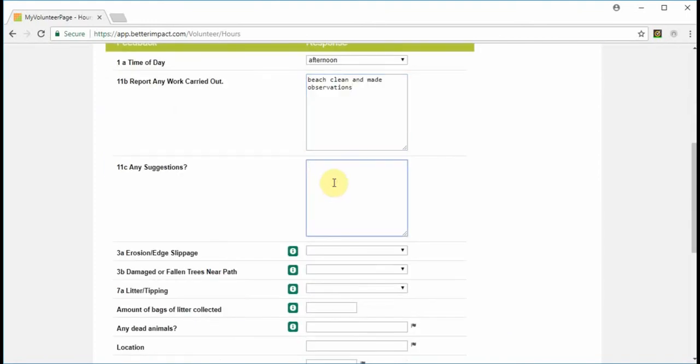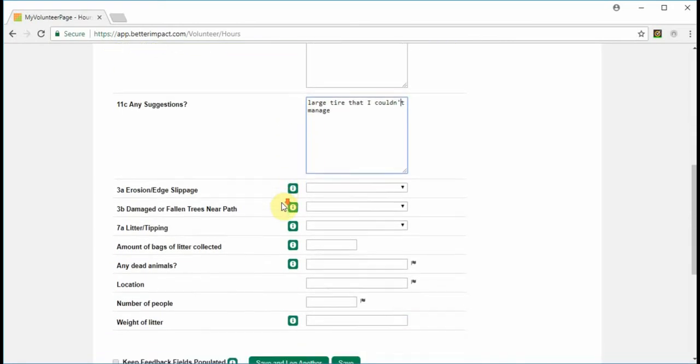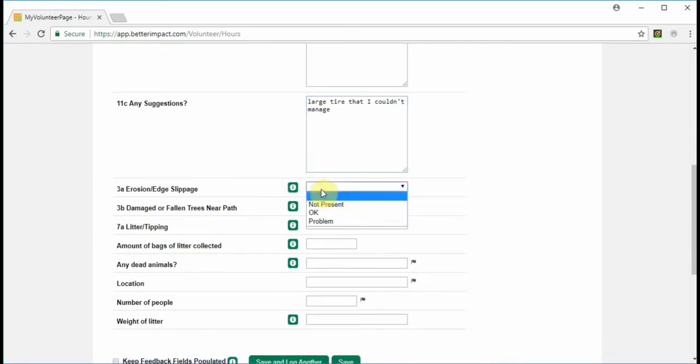Any suggestions? I could say there was a large tyre that I couldn't manage, and that's something that we could then help with. Erosion and slipping, so if you did site warden training, you would know how to report that if there's a problem or it's okay. Any fallen trees, you can leave these blank if you don't have anything to write in them, that's fine. Litter tipping, so is it a real problem? Is it a really clean beach, or is it okay?